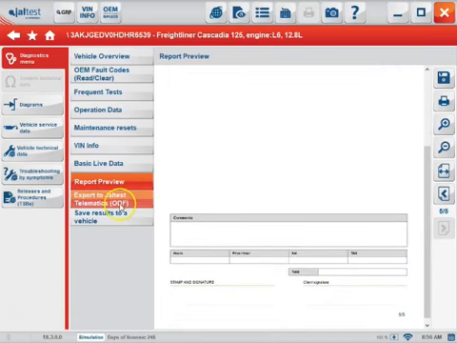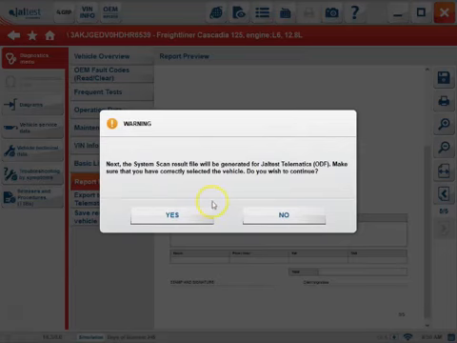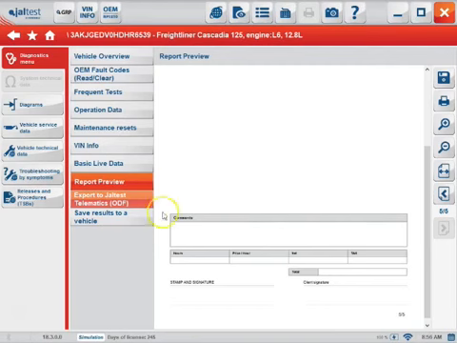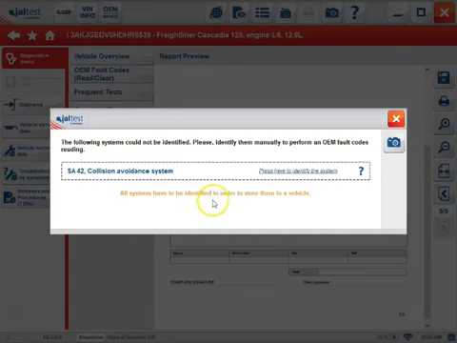The next available tab is the Export to jailtest telematics. This will allow you to generate this report and send it via telematic. This will allow you to save results to the vehicle.